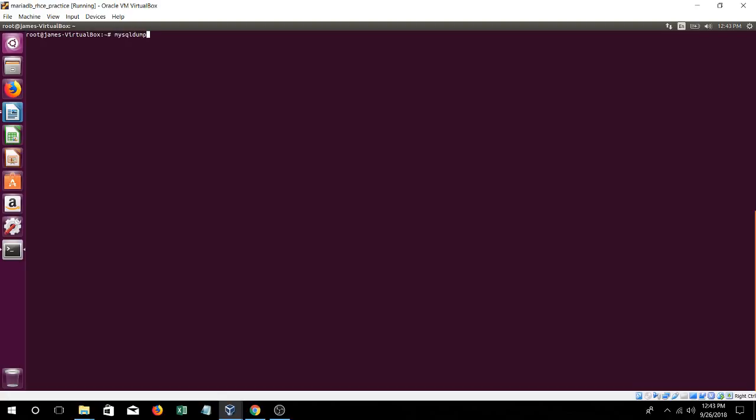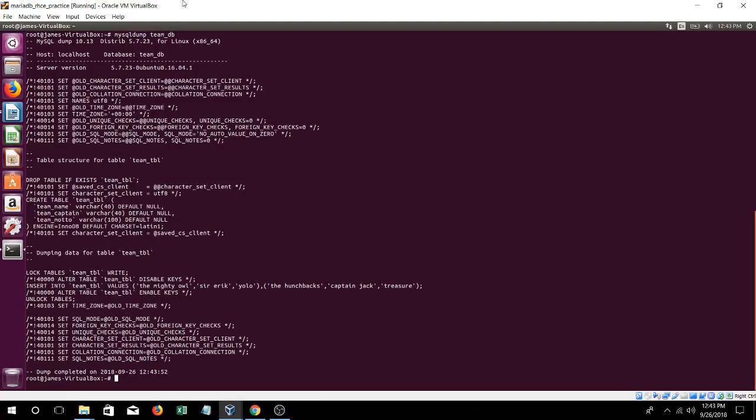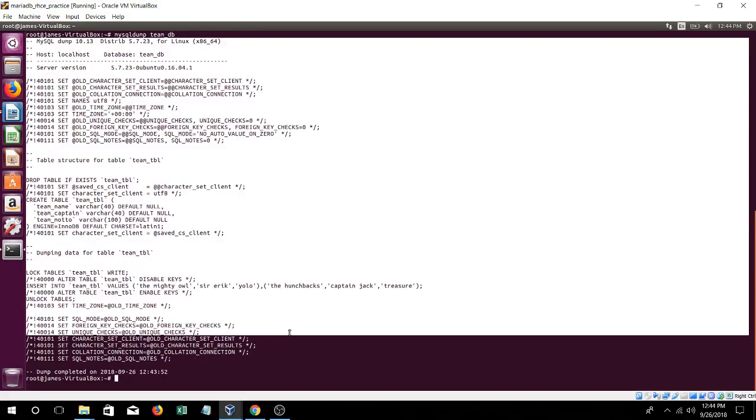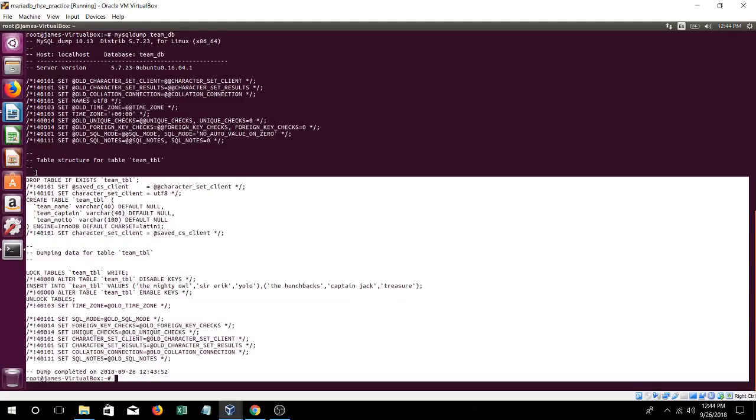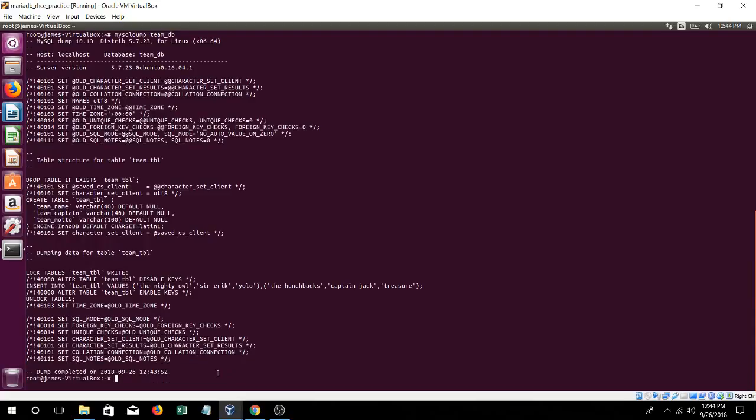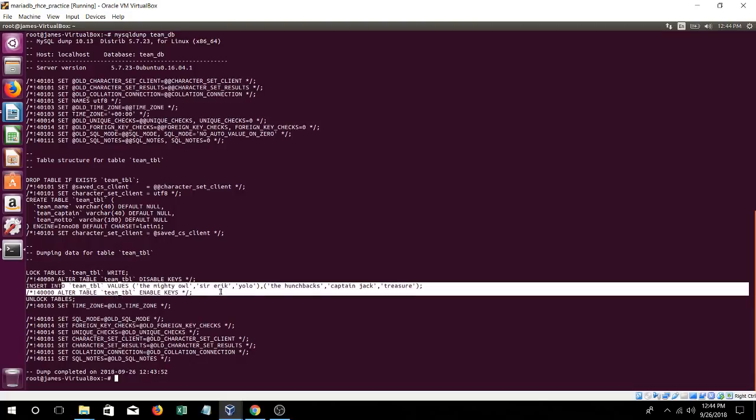To back up a database, you're going to put mysqldump. And when you do that, you have to specify the database you want to back up. If you don't put any path to where you want this to be backed up to, it's just going to print it out. And this is pretty much what's going to be in the file that we back up. That's for the whole database. You can see the table structure: team table, team name, team captain, team model, and the values right there.